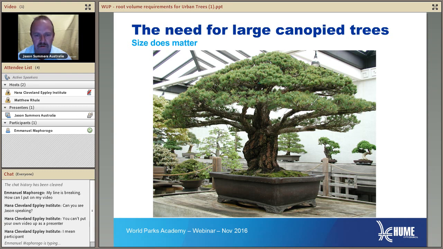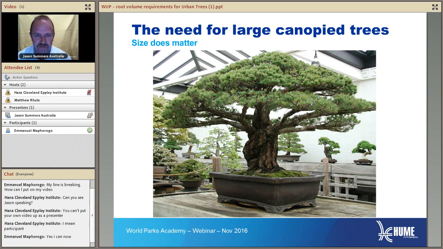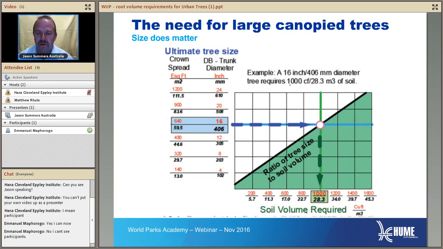So I'll keep moving along. What I'm going to talk about is some of the systems that can be used. Firstly, I took this photo at the National Arboretum in Washington DC of, I think it was, a 400-year-old bonsai tree. It's quite an impressive tree, but this picture represents to me what we do with urban trees. We plant them usually in a cut-out hole. We don't really make a lot of provision for soil. And we wonder why trees don't perform or don't grow to their full potential.